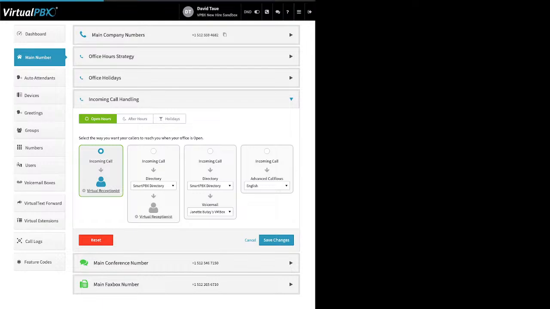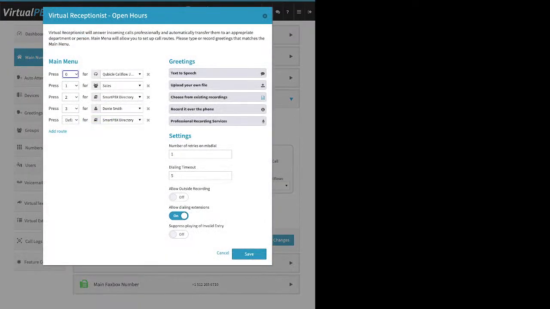Right, this is a link that I can click on. It's going to open a big old box. On the left here is my menu options. So these are what people can press on their phones to navigate through my phone system. And down here, I click on Add Route. That gives me a new row.